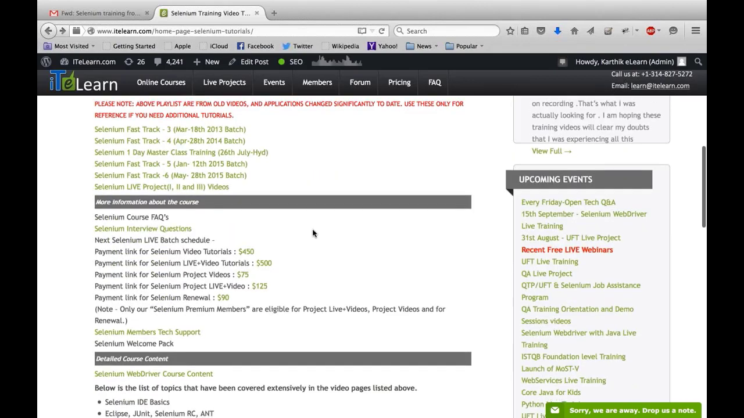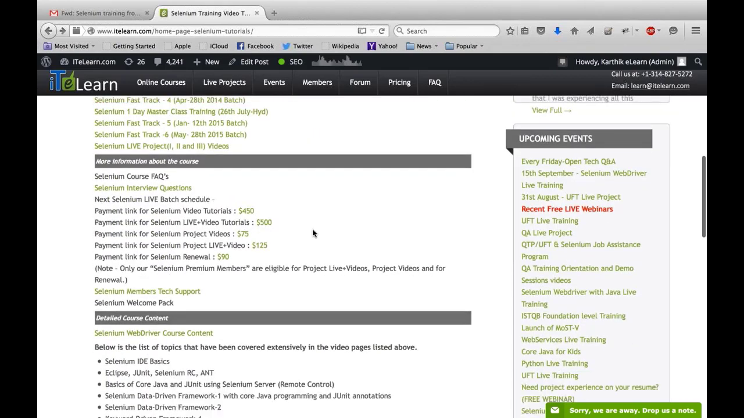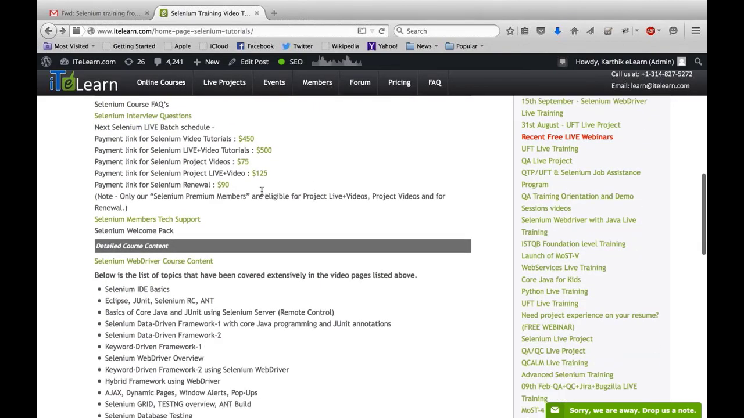Now, apart from that, there is one thing that most of the students typically miss out, and that's the Selenium interview questions. This is a very interesting thing that everyone should note.